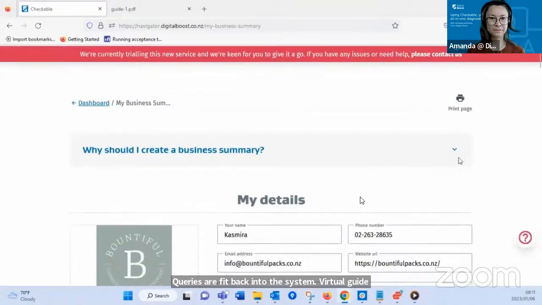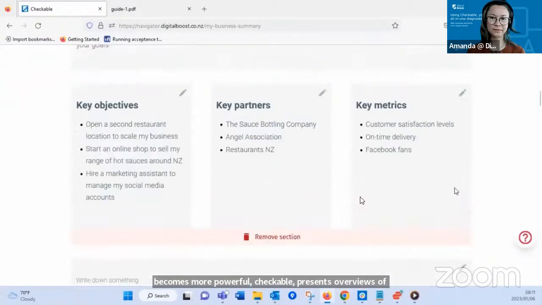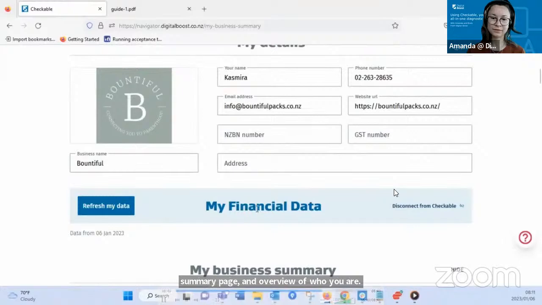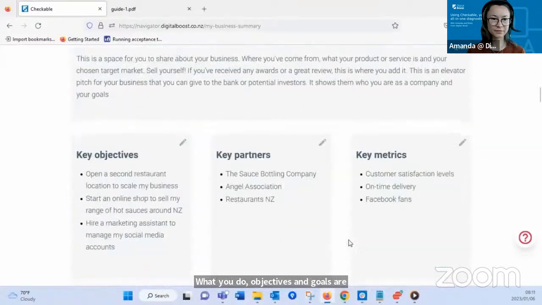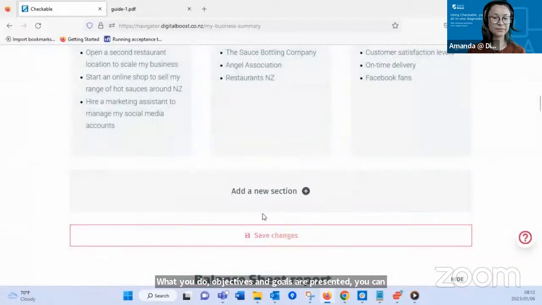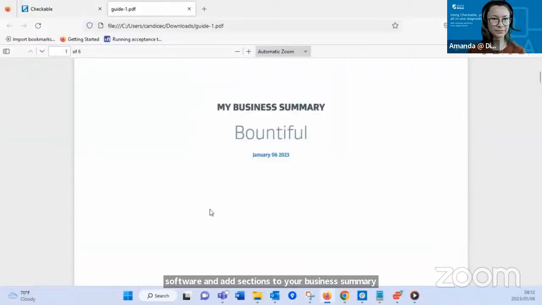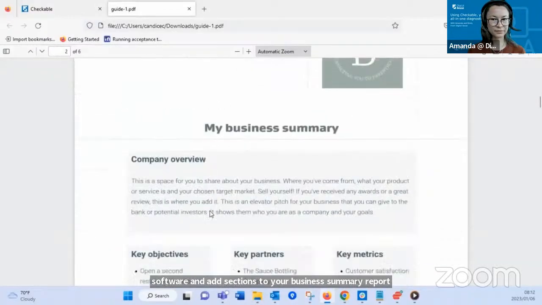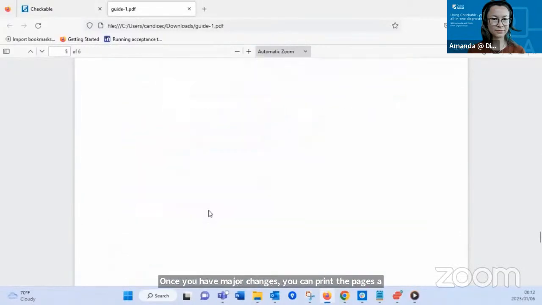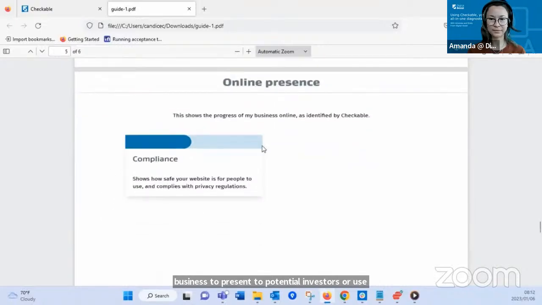Checkable presents overviews of business data in two convenient formats. On the business summary page, an overview of who you are, what you do, objectives and goals are presented. You can add your business logo, connect your accounting software, and add sections to your business summary report. Once you have made your changes, you can print the page as a downloadable PDF. You can use this snapshot of your business to present to potential investors or use if applying for funding.